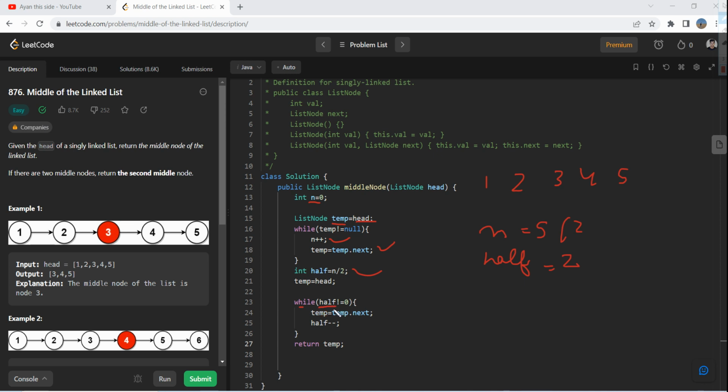Then I again initialize temp equals head. So temp is 1 2 3 4 5, the linked list form. You know that in a linked list, the next data is available through the previous node. While half is not equal to 0, temp equals temp dot next, and half decreases by one, so it moves through the condition to this position. After that I simply return temp. So temp is 3 4 5. So basically that's the problem.